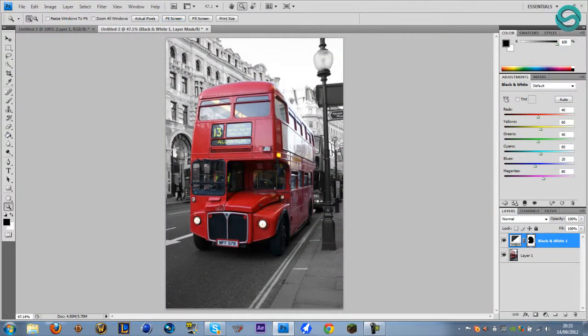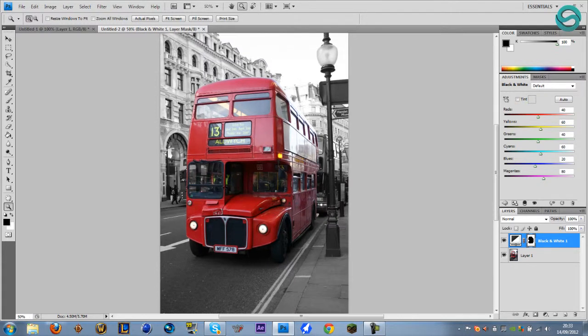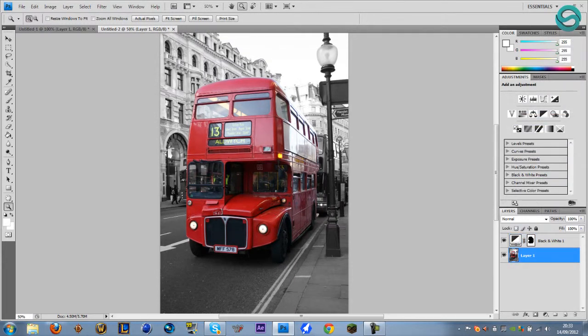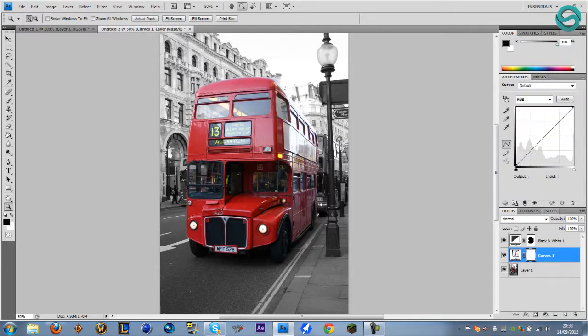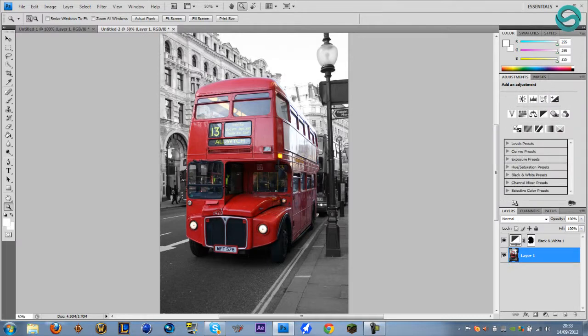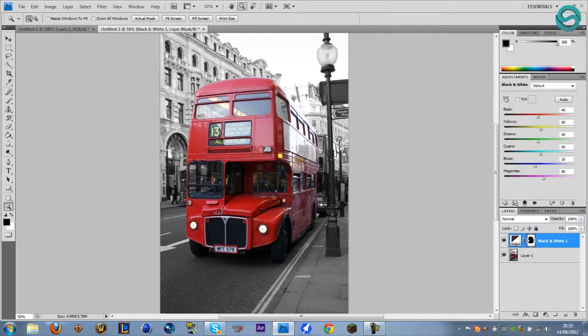So now we've got our red bus, which is the purpose of this tutorial really. I wanted to show you how to do black and white in certain parts, and that's what you've achieved. But what I'm going to do is add a colour curves, which you can see in our adjustments over there. Before I do that, I want to click on our image and not on the adjustment layer, otherwise we will not be able to see all the other adjustments there.